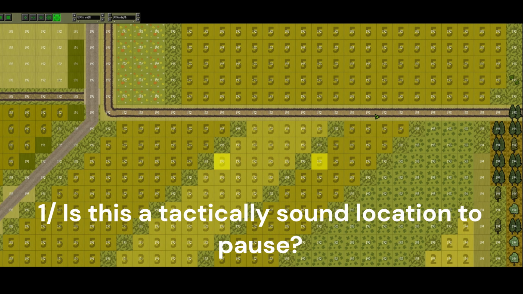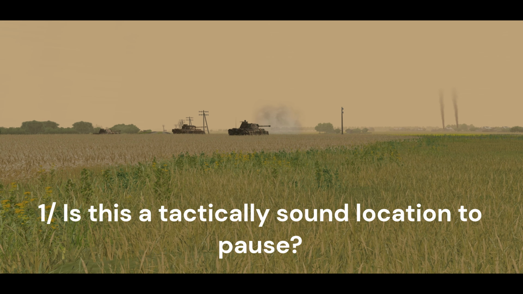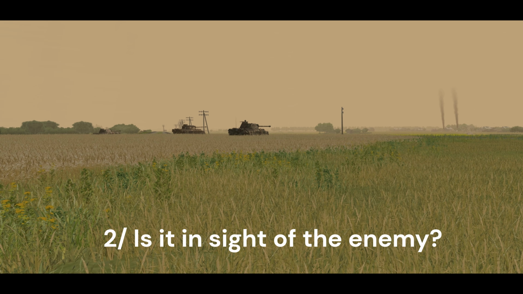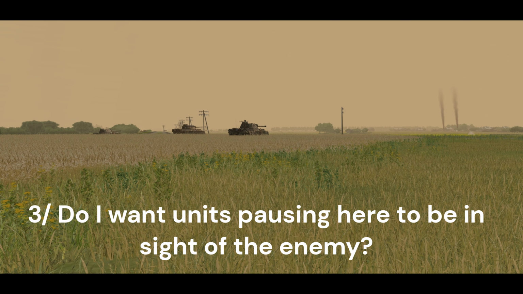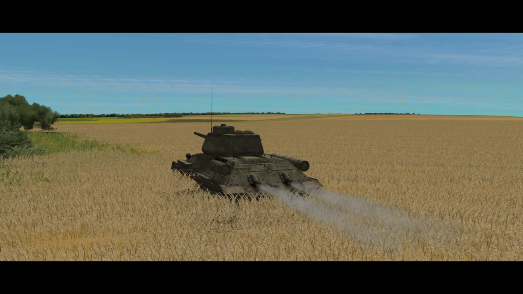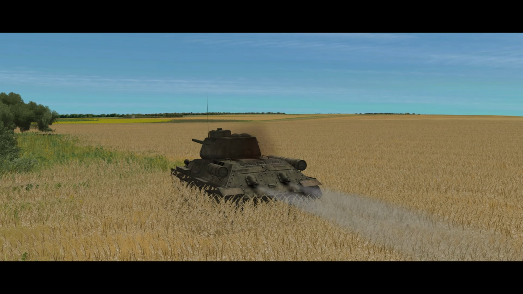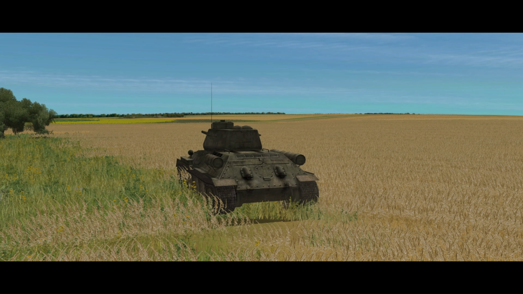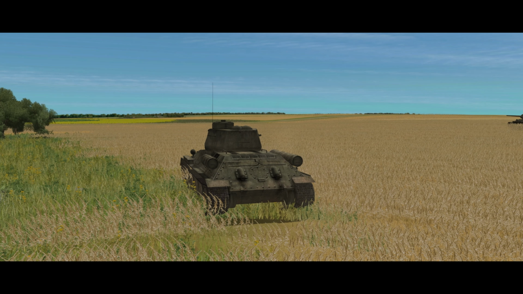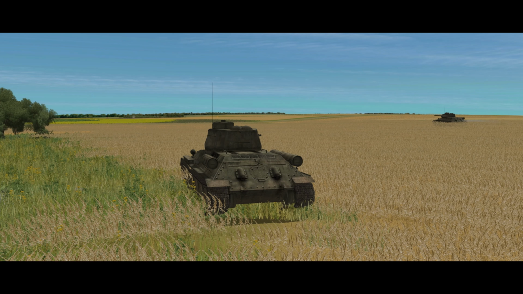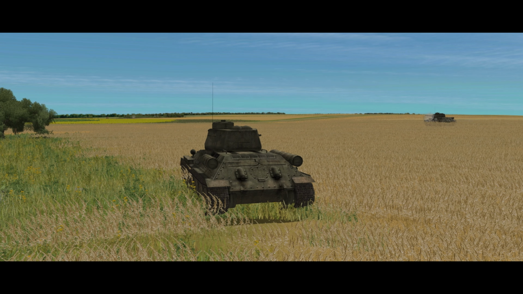Number 1, is this a tactically sound location to pause? Is it in sight of the enemy? And do I want units pausing here to be in sight of the enemy? Also, please understand that the units within the AI group will rely on their own tactical AI to handle pathfinding and responses to enemy actions. All you can do is influence in broad terms their movement behaviour and their stance behaviour through the AI order.